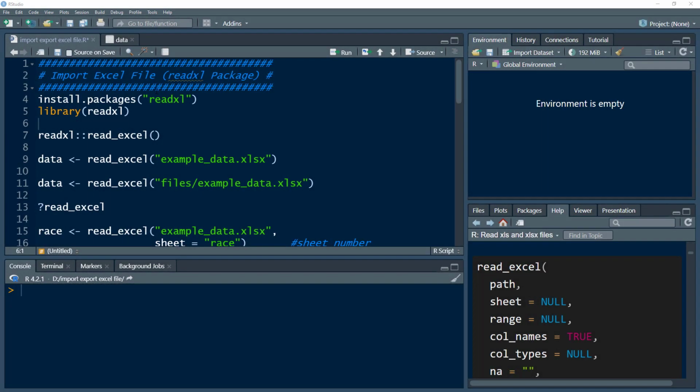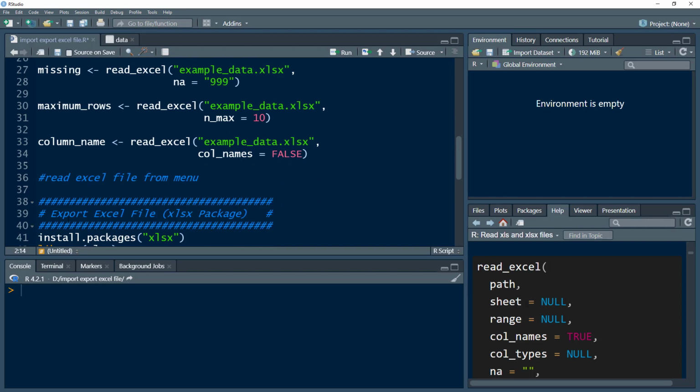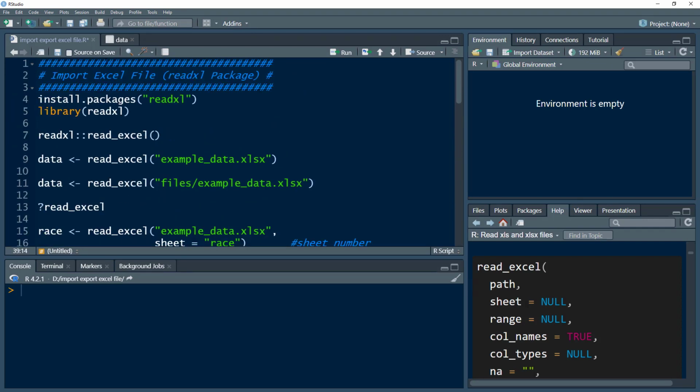In our previous two videos, we have discussed how to import and export a CSV file, but sometimes we get our data in an Excel format. In this video, we are going to look into how to import or export an Excel file. So instead of CSV, we are going to focus on Excel.